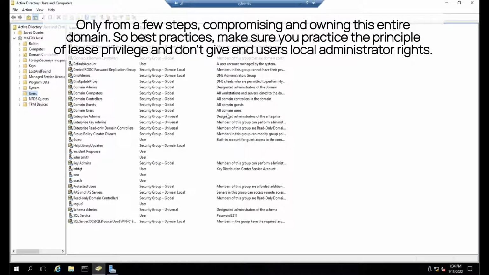So best practice is make sure you practice the principle of least privilege and don't give end users local administrator rights.